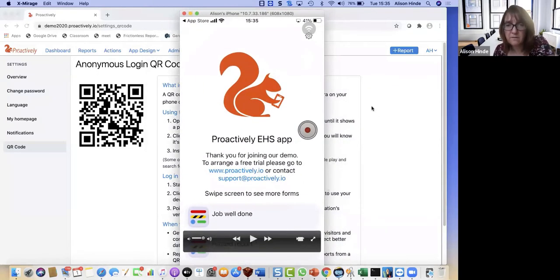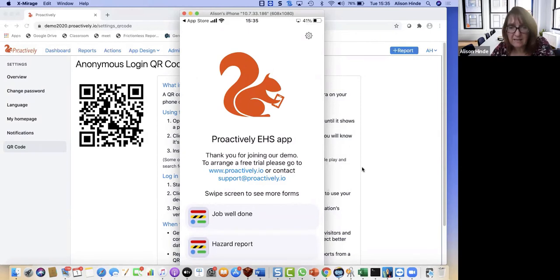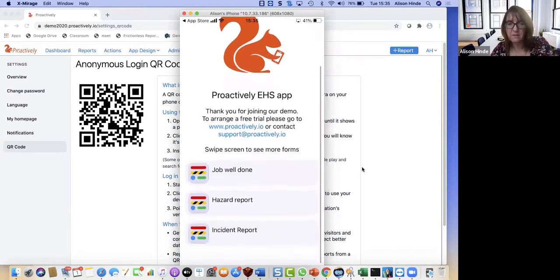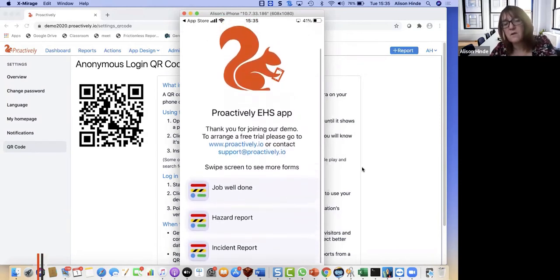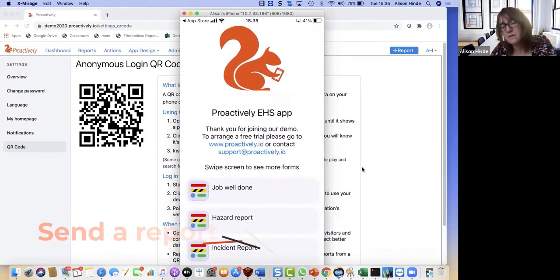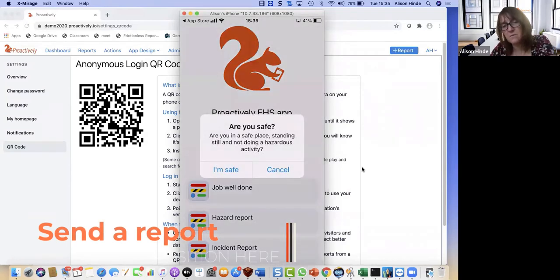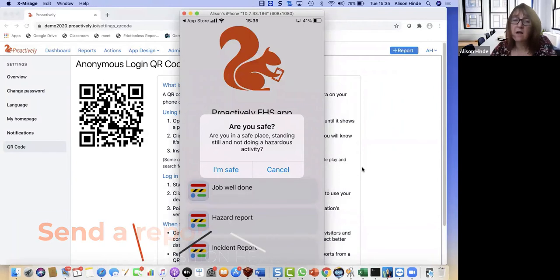Right, let's have a look. So on the front screen, you can see it's got some messages, it's got some clickable links. And we've got the different forms that we're going to be using today. So if you scroll down and see how many forms there are. Okay, so we've got 3 forms in there. So if you choose one of those, I suggest the hazard report form. Let's see what happens. So first of all, it's asking, are you safe?